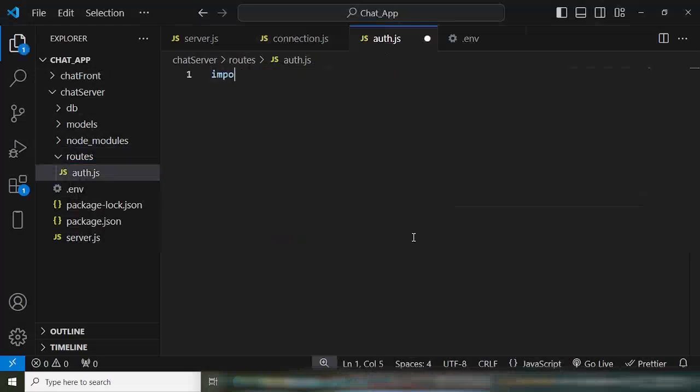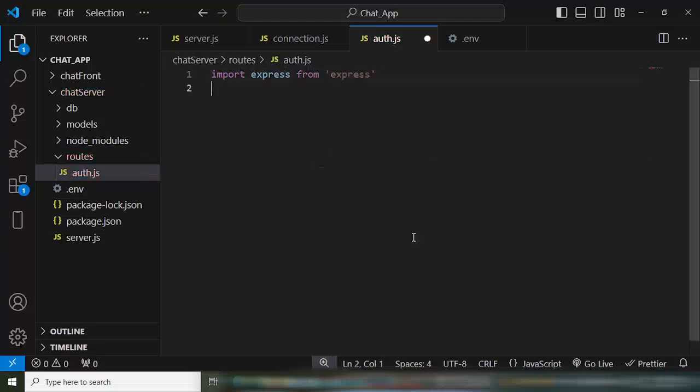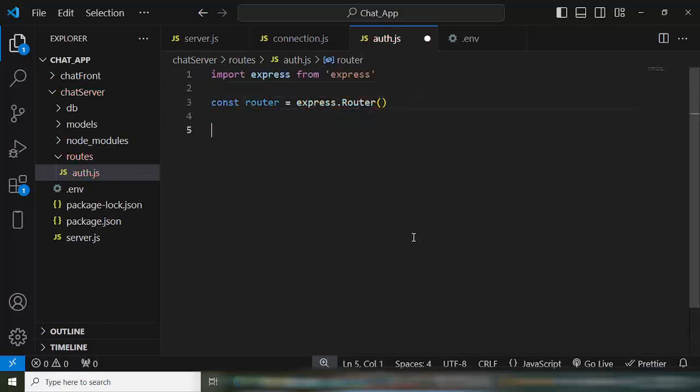So here, let's first of all import Express. And after that, let's create a router const. Router is equal to express.Router. We will call the Router method to create the router. Now let's create routes for authentication, that means for register and login, to implement that.